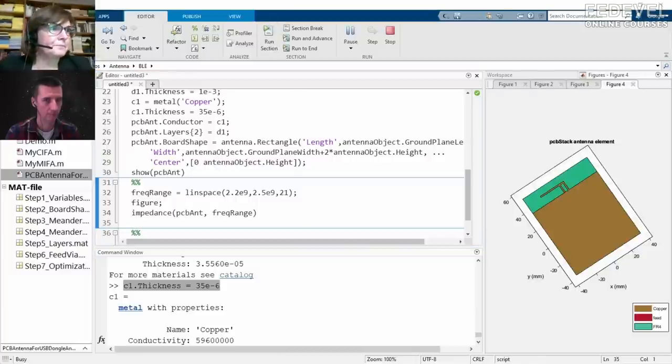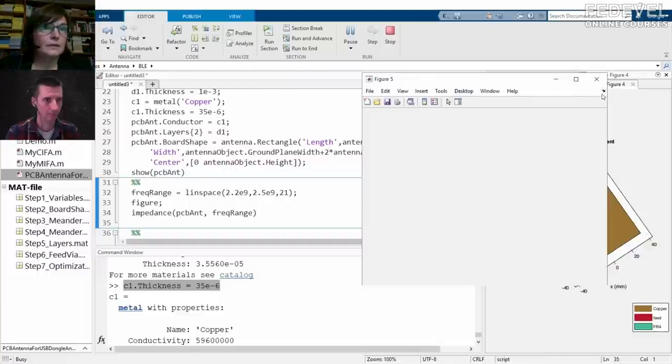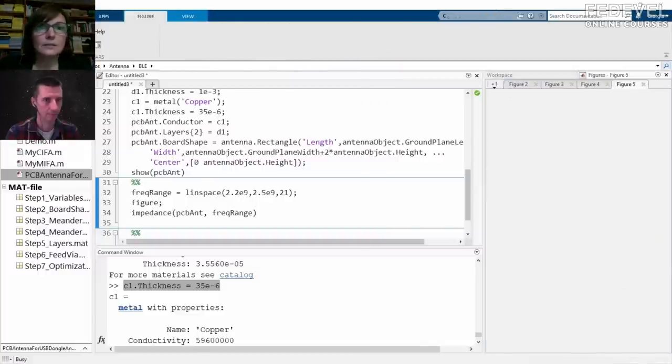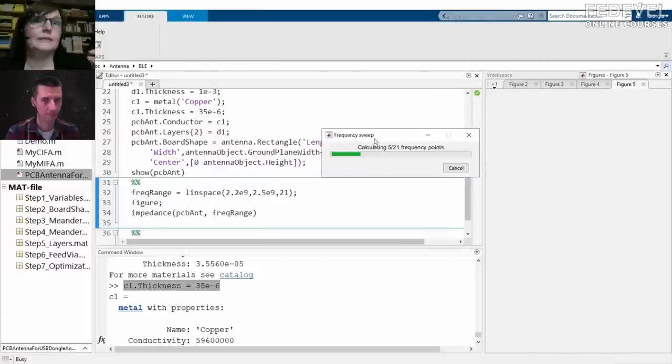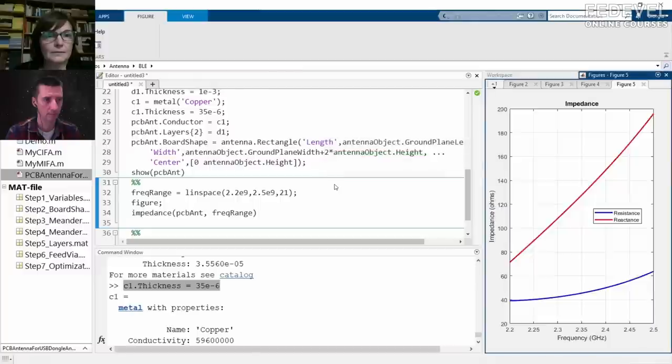Okay. So I get the figure. Here, the analysis takes a little bit longer now because we have a thicker dielectric. We still have 21 points, so we need to remember maybe next time to reduce the number of points, so we speed up the analysis and make it a little bit faster. But let's see where our impedance has gone. There we go. Ooh, it's gone very low. Way away. Very low.